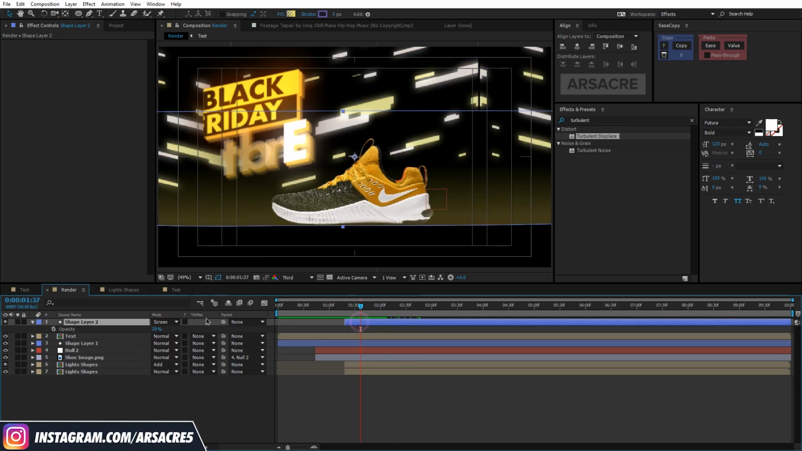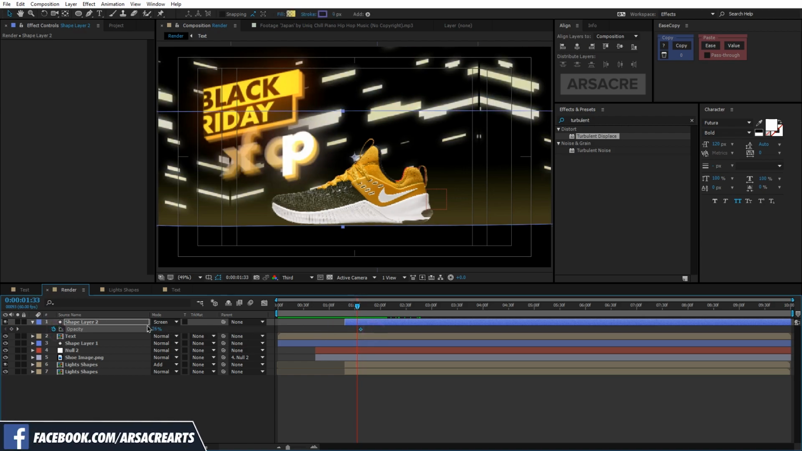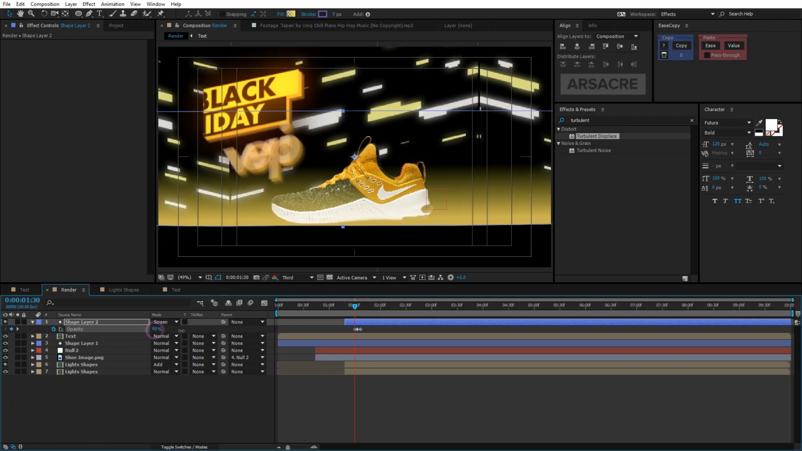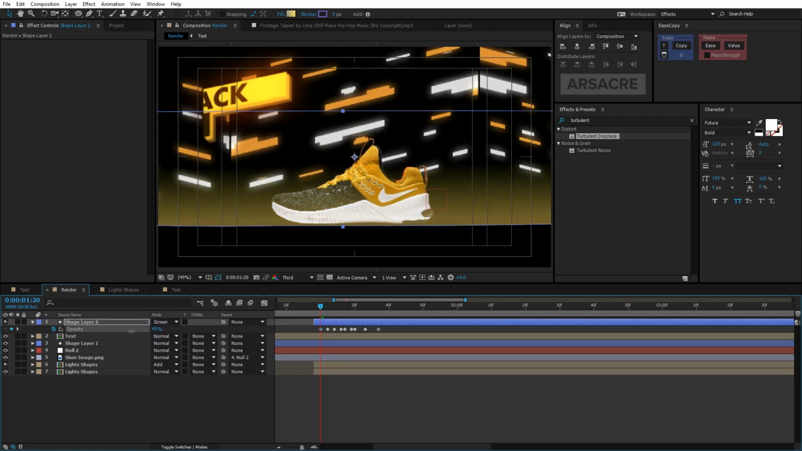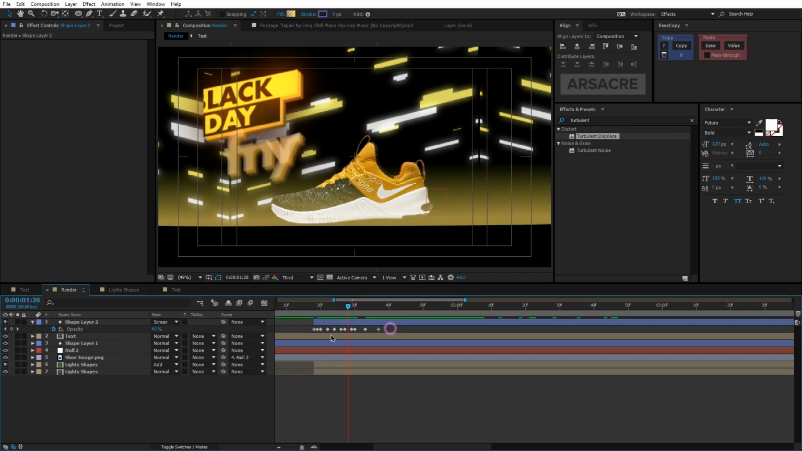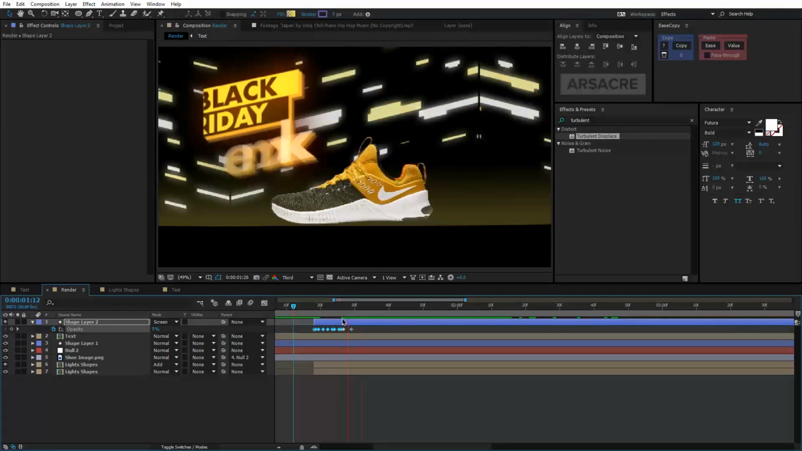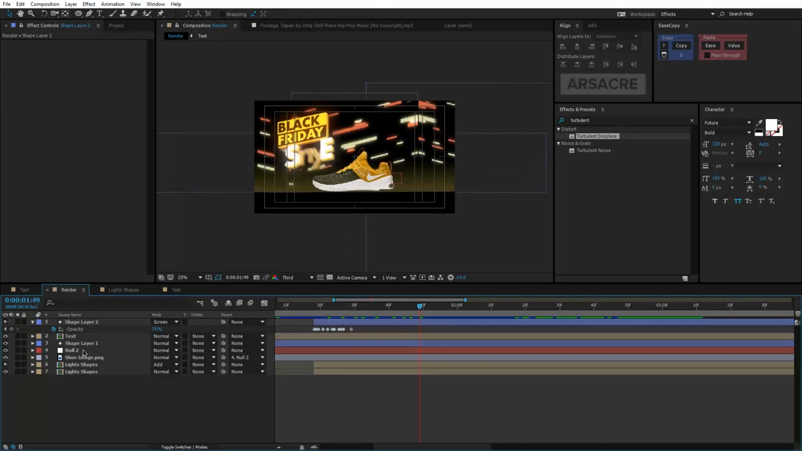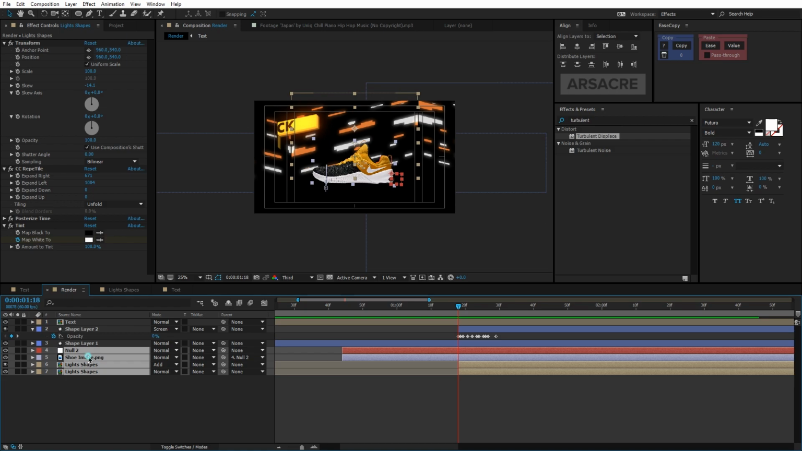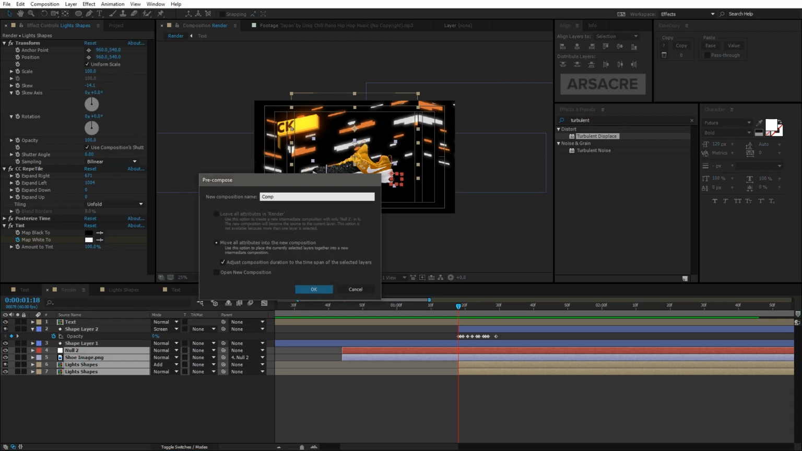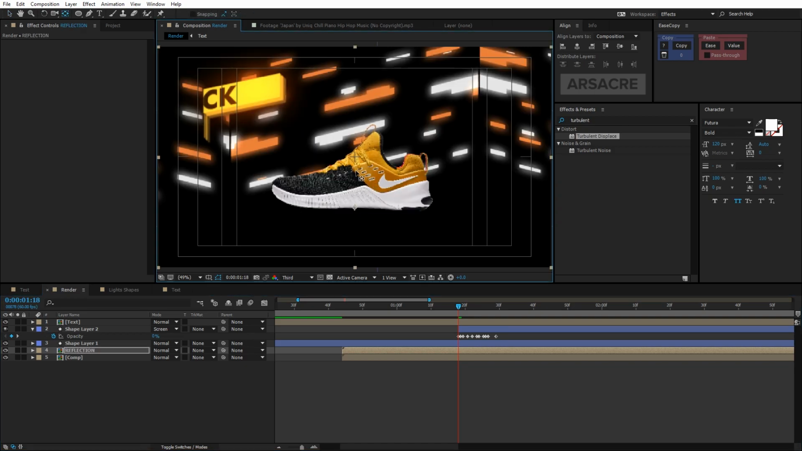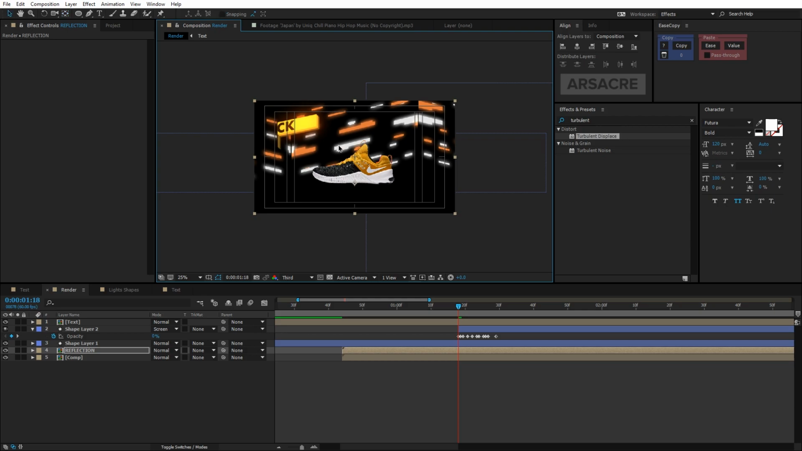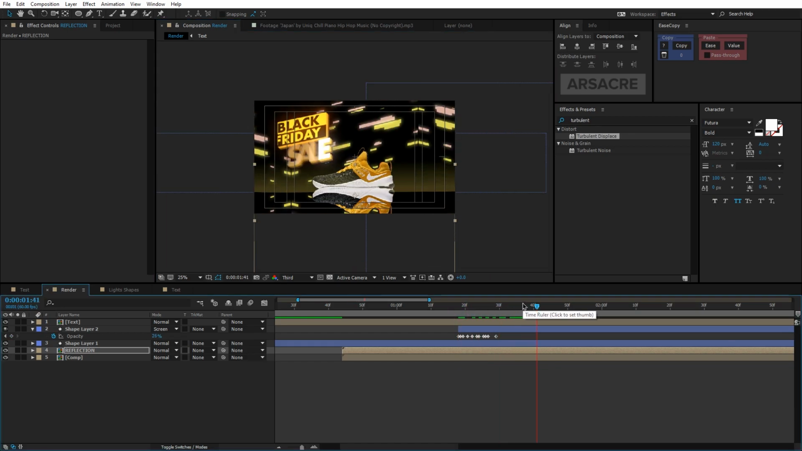Let's apply opacity keyframes to give it a flashing entrance. It will flash as the shoe strikes the ground. Select these layers and recompose them. Make a duplicate of the composition layer. Name it Reflection. While the layer is selected, right-click and choose Flip Vertical. Adjust the position.